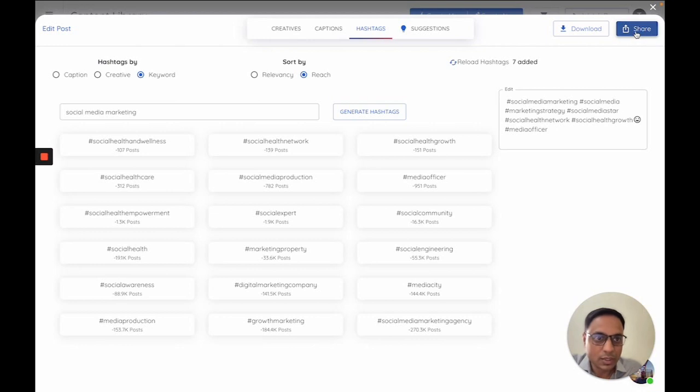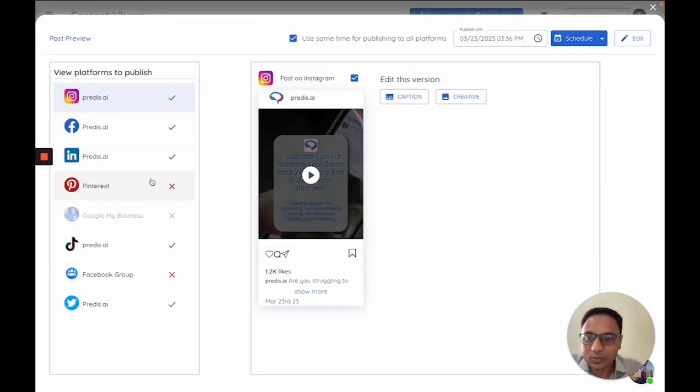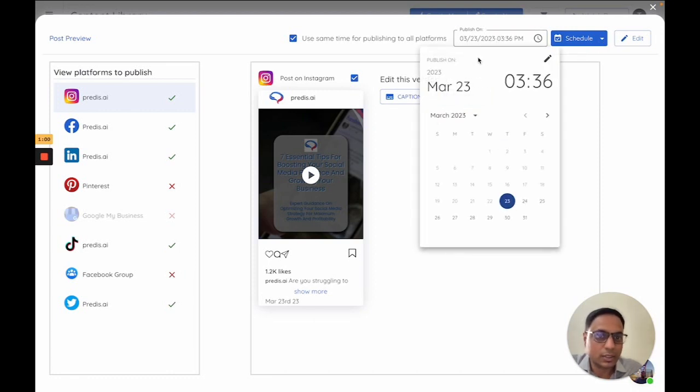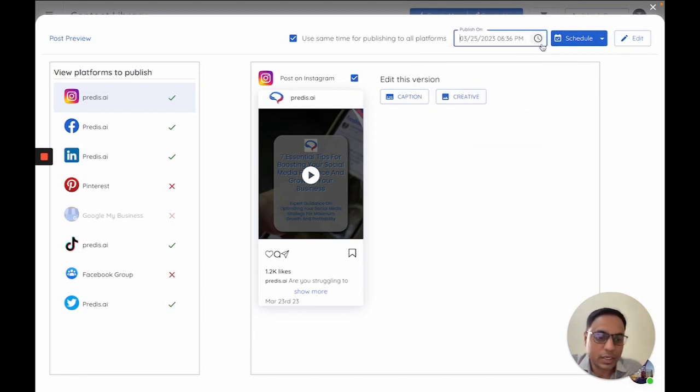Once I click on share, the AI will show me different platforms on which I can publish. Now there are a couple of things which are important here. First is, in case you want to schedule it to a future time, you can click on the date time selector. You can select a future date, a future time, and click outside to select that. In case you want to publish it right away, click on publish now to send it out.